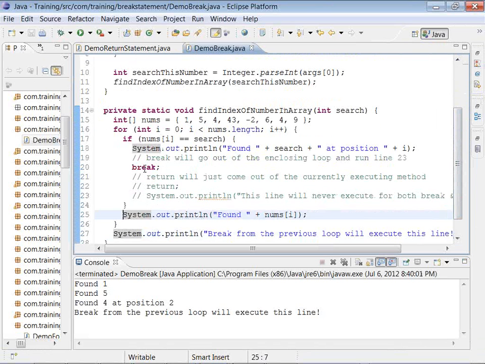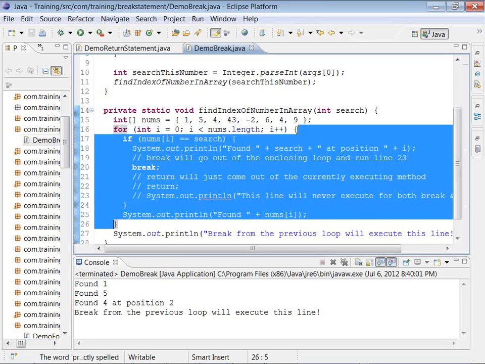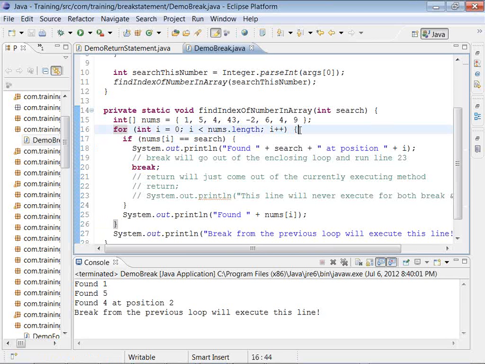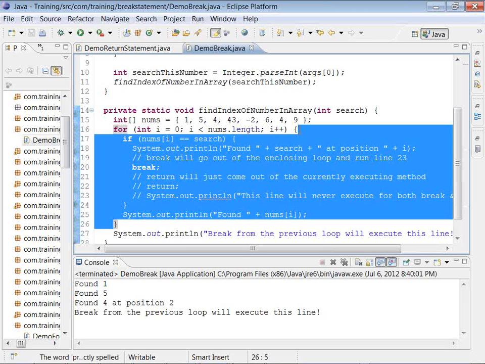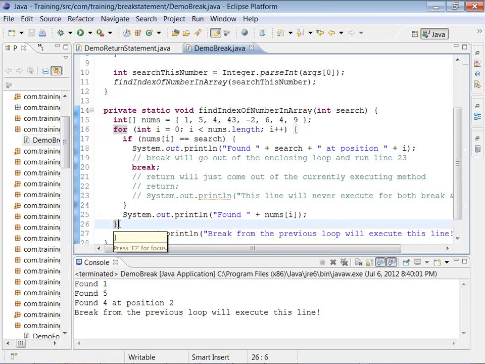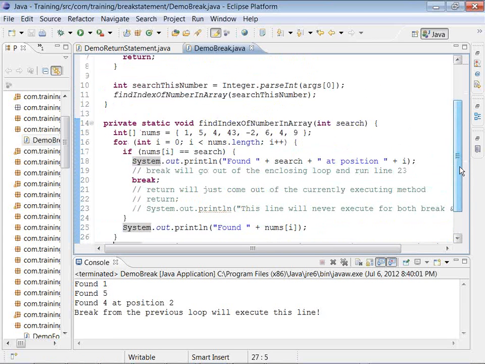When it finds it, it prints this statement and does a break. And this break is going to come out of the enclosing for loop. This is an Eclipse trick: if you take your mouse here and double click there, it will highlight your entire block. So this break will come out of this entire block, and then it will execute the next statement after the for loop, which is line 27. So do you have any questions on this?